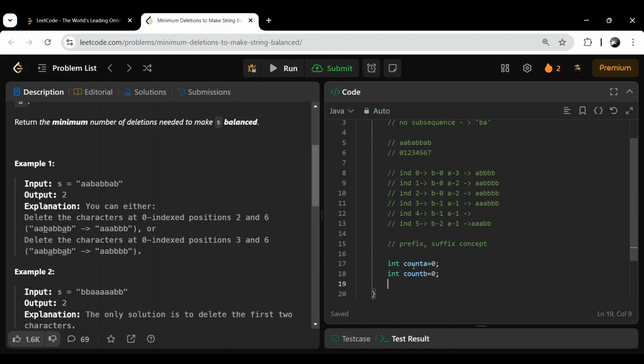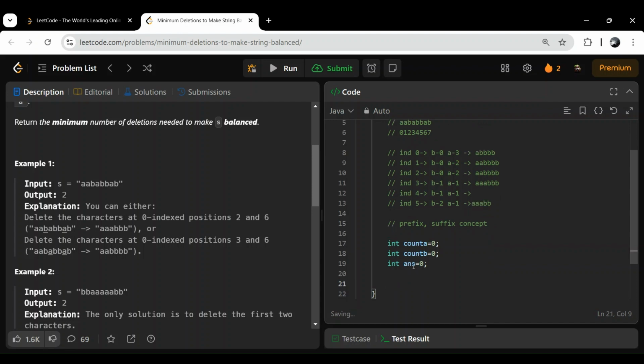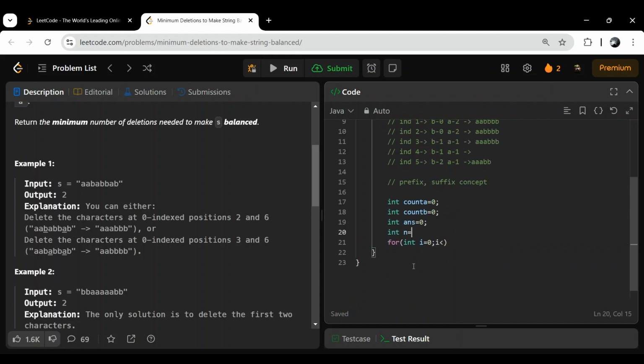Because on the right side we have to count how many A's there are, and on the left side we have to count how many B's there are, because ideally our balanced string will be when all A's are on the left and all B's are on the right. Okay, so we'll put one variable as answer which is 0. Now let's first get the overall count of A. Take one variable int n is equal to s.length.